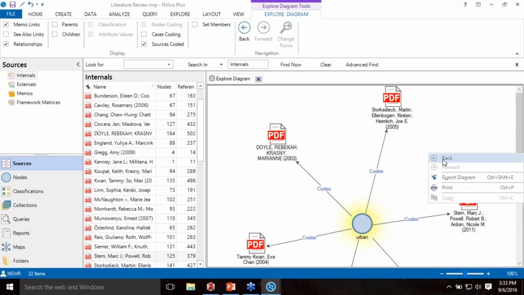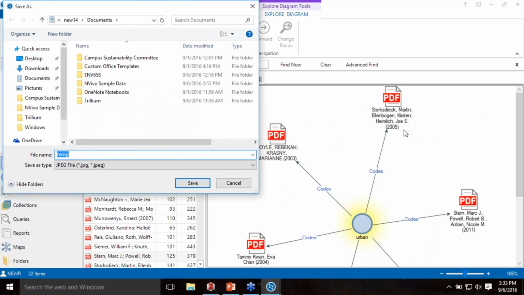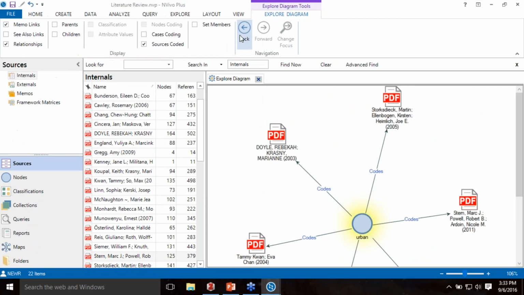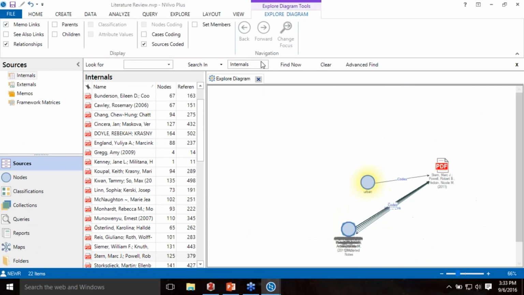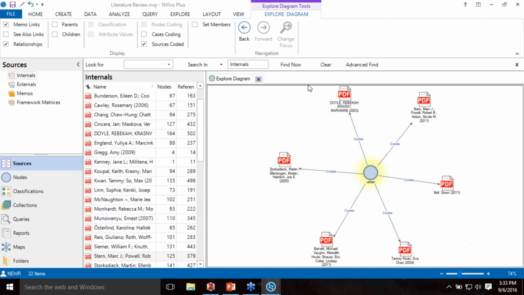Just like all other visualizations, this is exportable. It's a static image, and it's designed to help you step forwards and backwards through your data, changing the focus, whether it's a particular article or a subject.